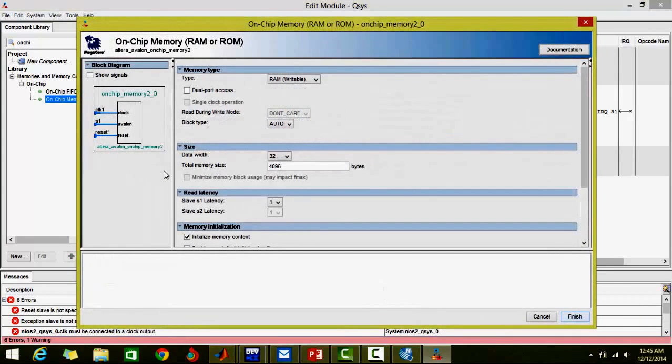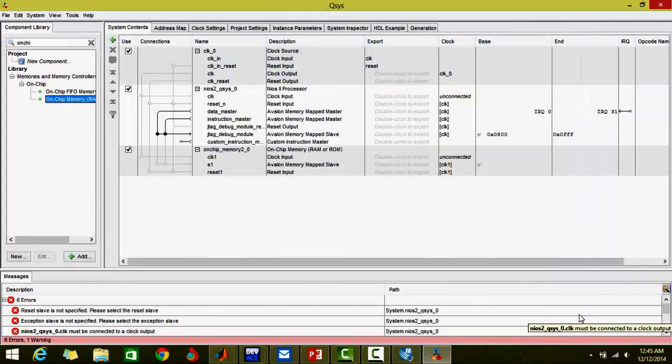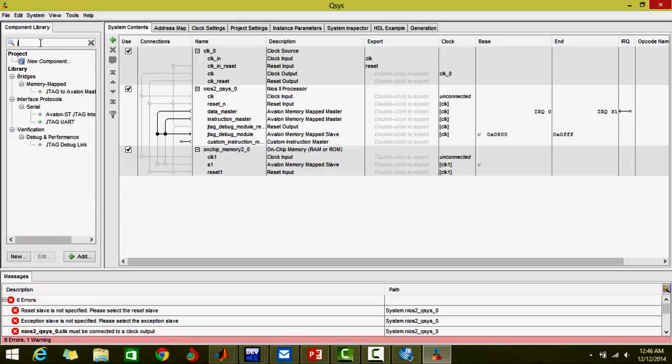Actually, for on-chip memory, we have very limited memory on our DE1 board FPGA. It is like 20,480 bytes. We need more and more memory for this algorithm to be implemented. Like if our resolution is more, we will need more memory. But this is the limited amount of memory available, and so that's why we will be implementing this algorithm for a smaller image size. Now let's add some JTAG UART.